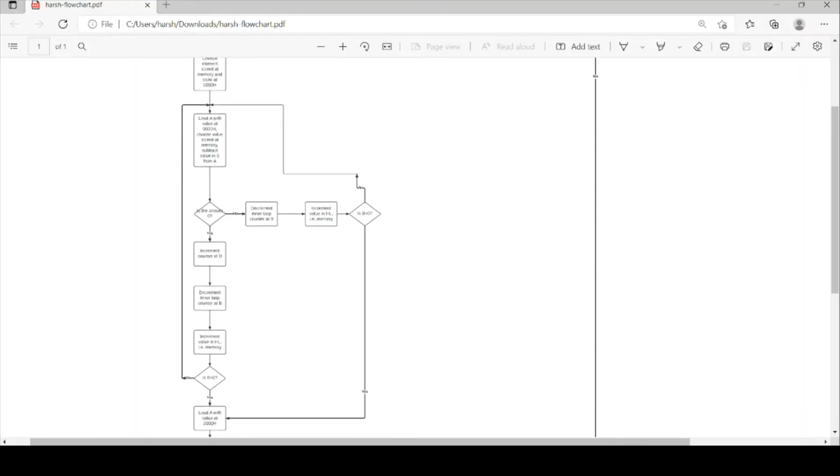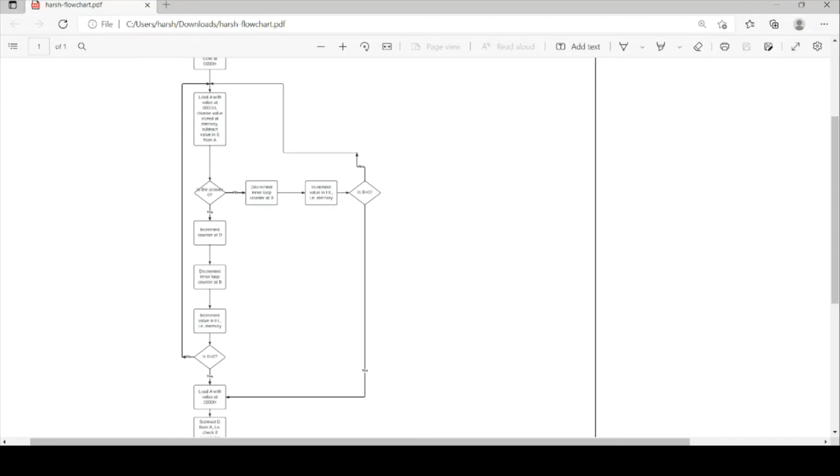Now if the answer is not equal to 0, then we decrement the inner loop counter at B and increment the value in HL at memory. Now if B is not equal to 0, then we repeat the process. If it is equal to 0, then we proceed to the next step, which will be explained later. If the answer is 0, then we increment the counter at D, decrement the inner loop counter at B, and increment the value in HL, that is memory. If B is not equal to 0, we repeat the step all over again.